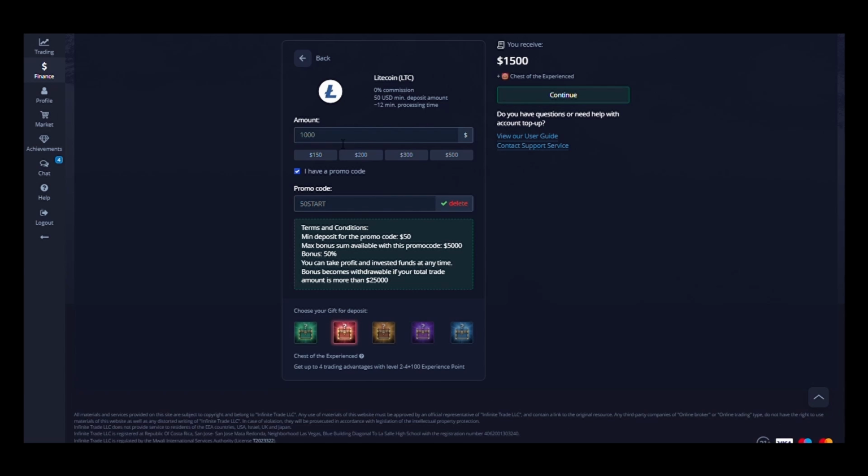Now let's assume you are depositing $1,000. As you can see on the screen, you'll be receiving $1,500. So let's say you want to get the best out of this first time deposit and you go as high as $5,000, you'll be credited $7,500 in your account. And this money is withdrawable, both your deposit, your bonus, and your profit once you start trading. The next thing is to click continue.